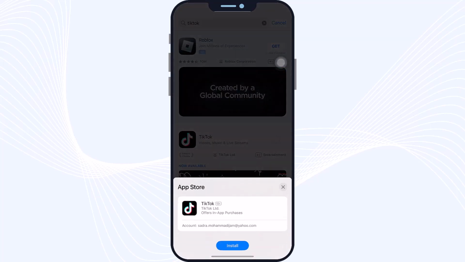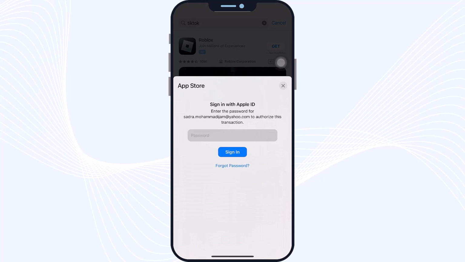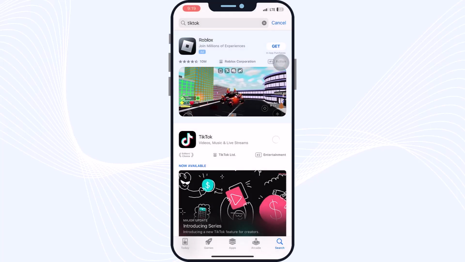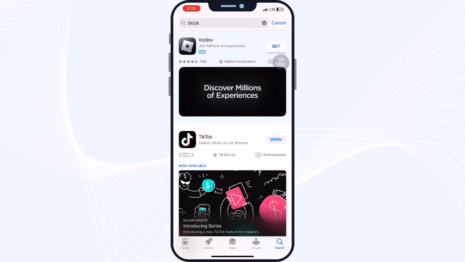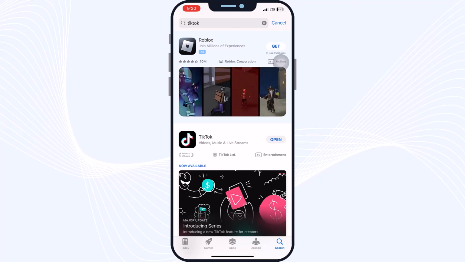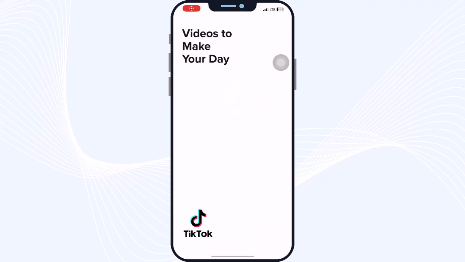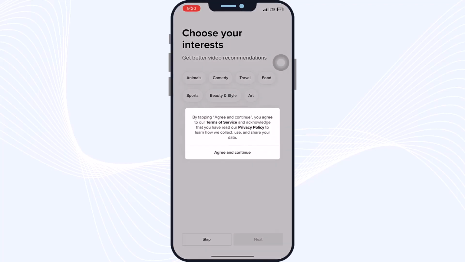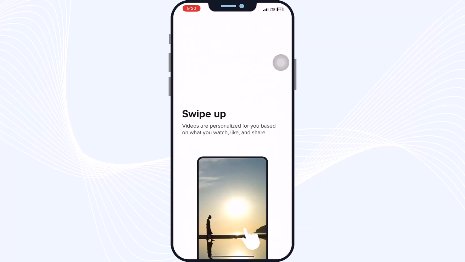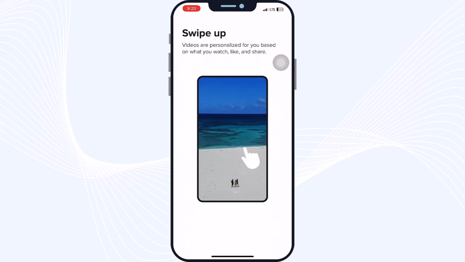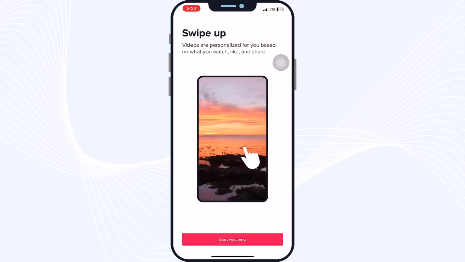Again, touch the get button to download the random app, enter your password, and wait until the app is fully downloaded. And after that, open the app and you can see everything is perfect and works. And congratulations, we did it together. This is your new Apple ID.